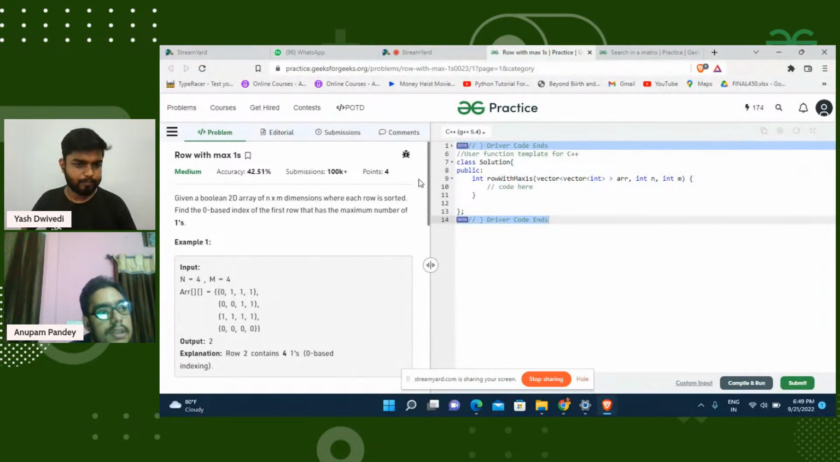As we can see, n is the number of rows and m is the number of columns in this question. So the first brute force approach will be to make some variable and store the maximum sum in that variable. First of all, I will count the number of ones in the first row, and in this case, if the number of ones is 3, I will store the value 3 in the sum variable.